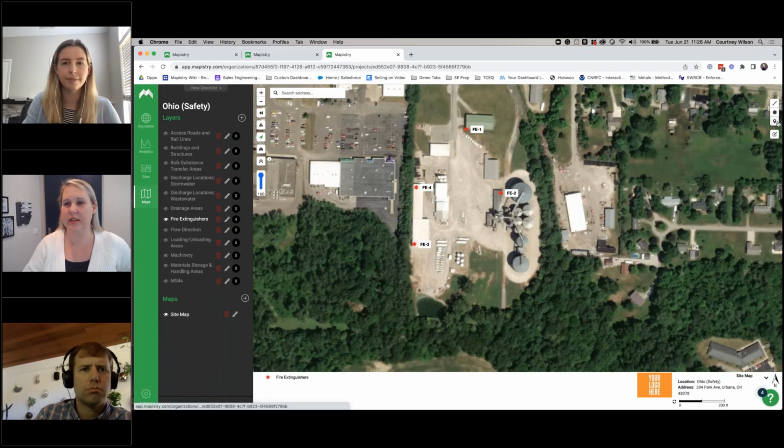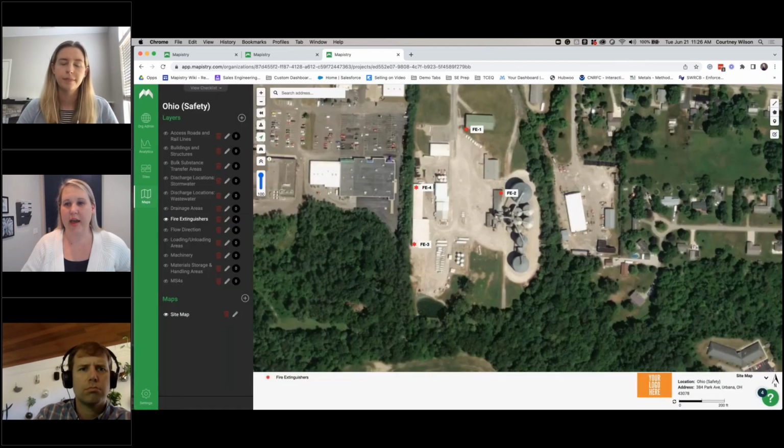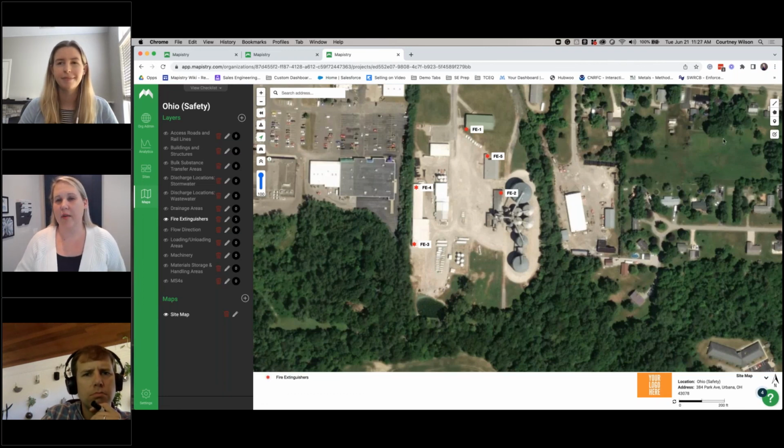I can just do an easy, quick drag and drop to update, add a new feature to my map. You can do a variety of mapping. So people will use these for their evacuation routes, rally points, spill kits. Like I showed, it's designed to be really easy to use, not require any special GIS or CAD training to keep your maps up to date.